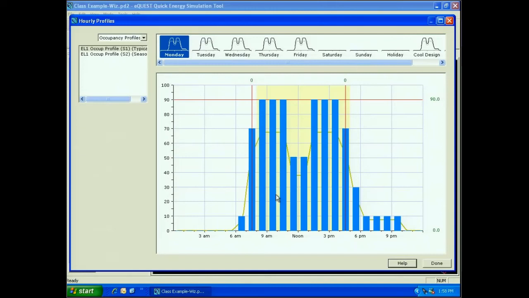Now, within the wizards, you can change this a little bit, but it's limited. You can change the peak. Right now it's set at 90%, we can change that to 100%. Now, after you enter a number in here, don't hit enter because it'll take you back to the previous screen. It'd be like clicking on done in the lower right corner. So you want to click on one of the other numbers.